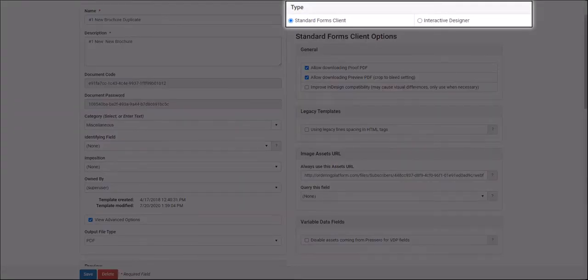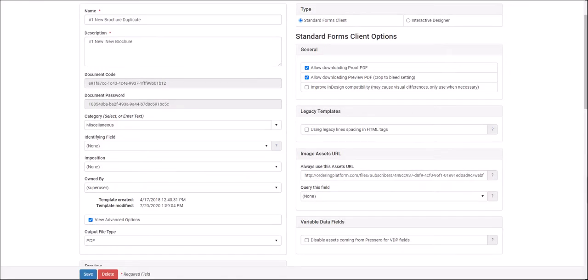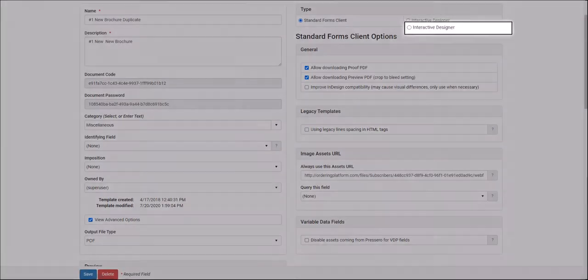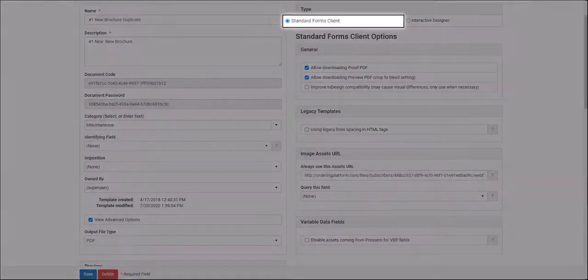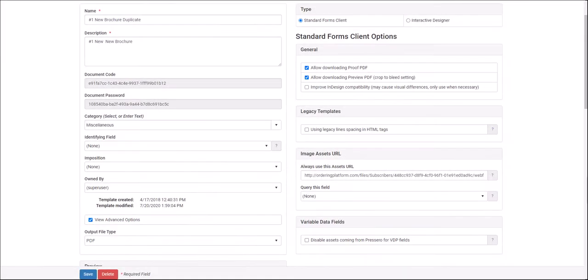Template type options. This controls the format of your template. If you have a subscription that includes eDoc Builder's Interactive Designer and you would like this template to use an interactive format where the end user can adjust the template layout when editing, then check Interactive Designer. Otherwise, you can choose Standard Forms Client where the template fields do not have any interactive properties.